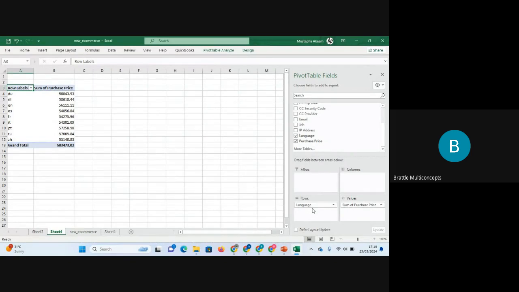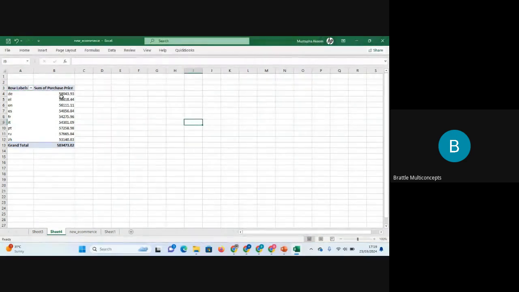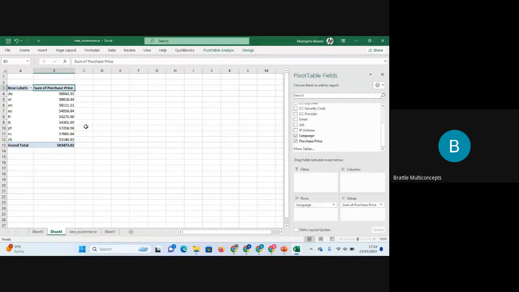I think we have more sales from PT. Or no, we have more sales from DE and EL, where we have 58,000 sales, and we have the least sales from ZH, which is 53,000. So these are the sales we made from different languages that we have. And now I want us to quickly look at some things that we can also do with this.